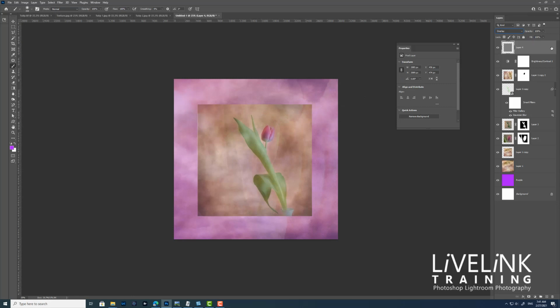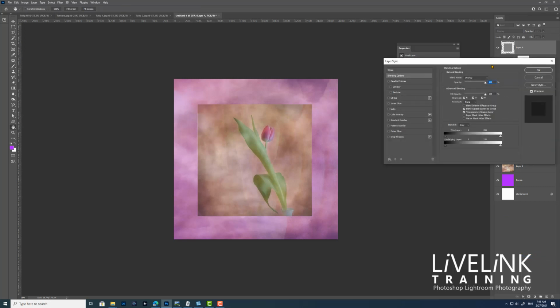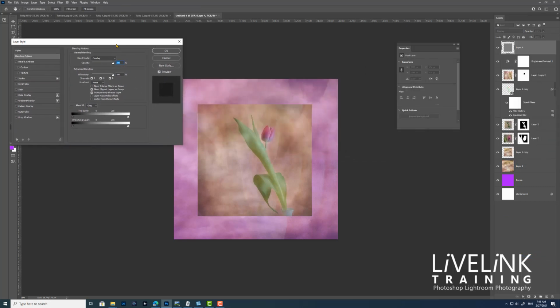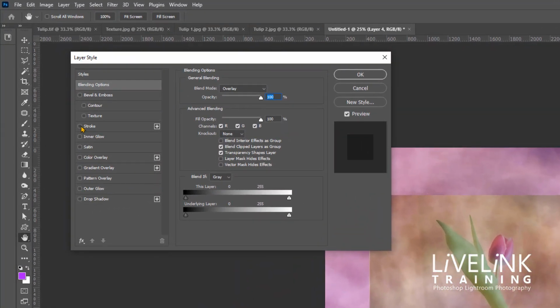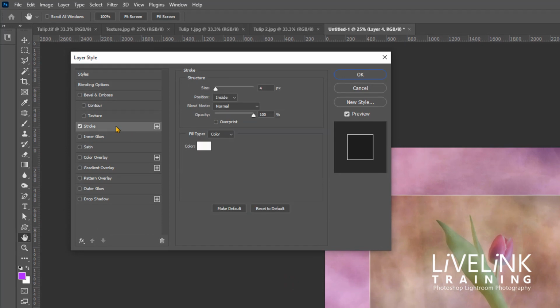And now I can quite happily put my effects on here. So I'm going to go down to my FX icon and go for my blending options. And it opens up this quite large dialogue, but I can now put my stroke on. So I'm going to double click to take me to the stroke. I'll say, yeah, something about 4 pixels inside with the position, blend mode normal, opacity 100% and my colour of white.